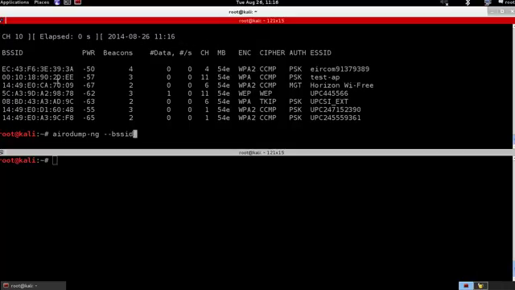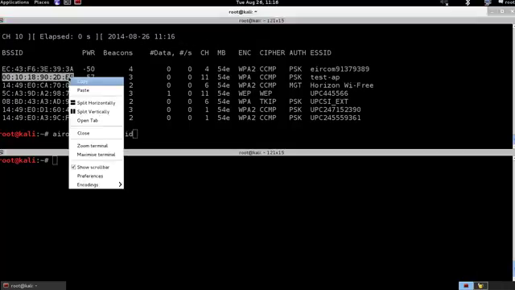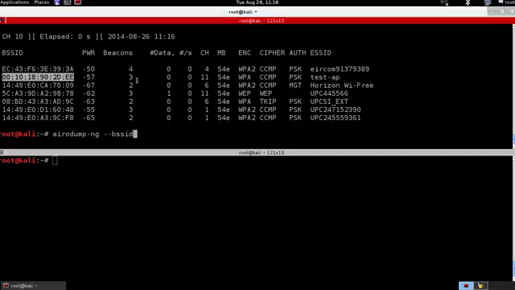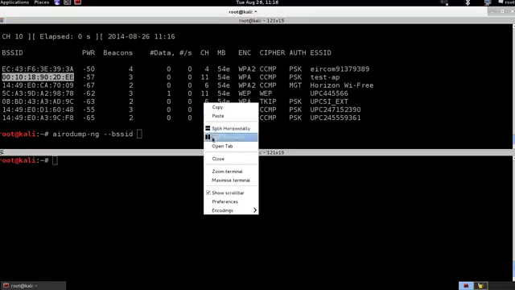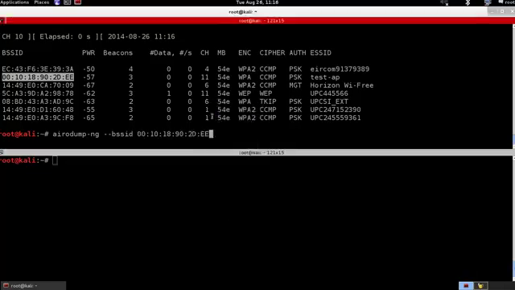BSSID, same way we used to run it against WEP networks. At the end of the day, we're only capturing packets using airodump-ng, so it's doing the same job. So I'm gonna put the channel as well, and then I'm gonna write to a file, and I'm gonna call the file test handshake, and then I'm gonna put the wireless card in monitor mode.